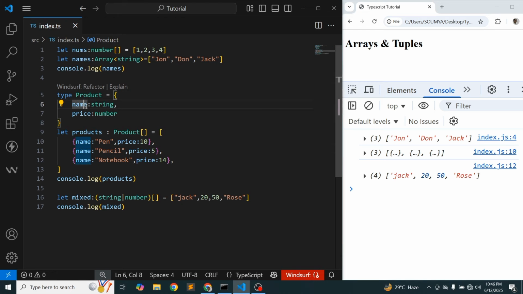We have the first thing as name, and the second value will be the price, and we define the name as always a string type, and the price as a number. So we are strictly defining. Here, mixed means either string or number, whatever we want we can use.